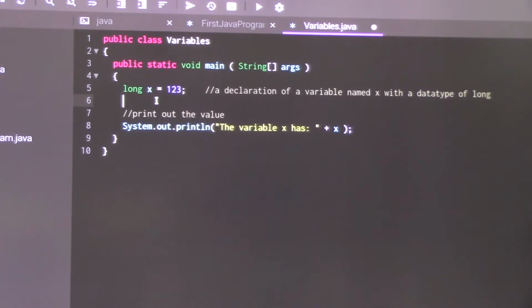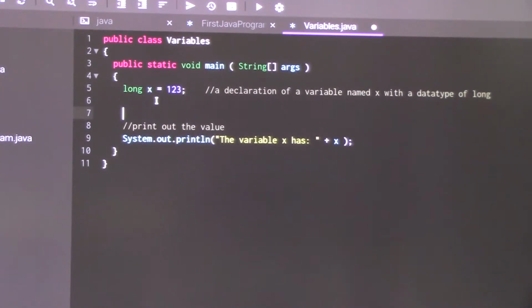maybe, let's say we wanted to create a string variable. So we're going to use the type, which is string, and then we'll call this string var, because it's a string variable. And we're going to set it equal to this is a string, and that's that.